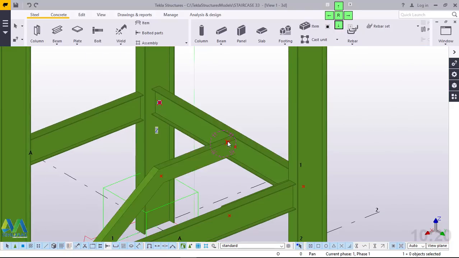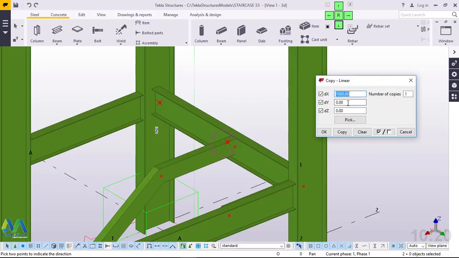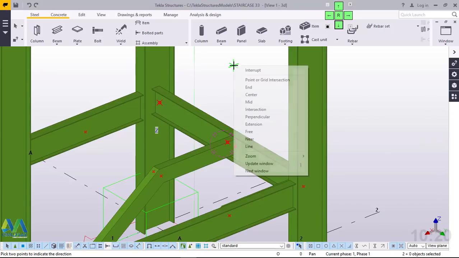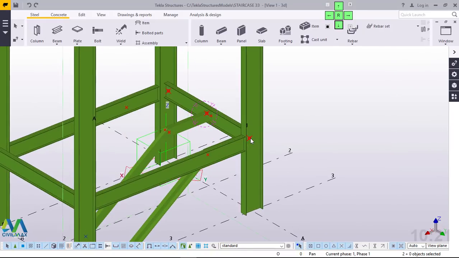I'll press control once again. Then I'll come to a spatial copy, come to linear and give it an offset of 1 meter again to create our landing. I'll click on that, then give it an OK. From here now, I want to again pick on these 4 points. Click on that. I'll press control and pick on these points. And I want to give them an offset of 3 meters.